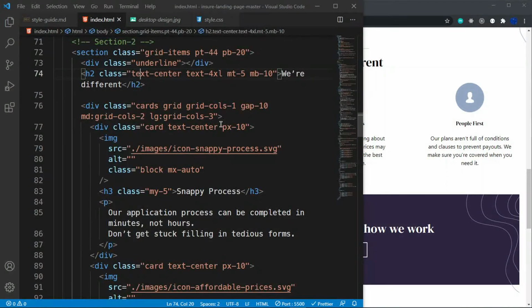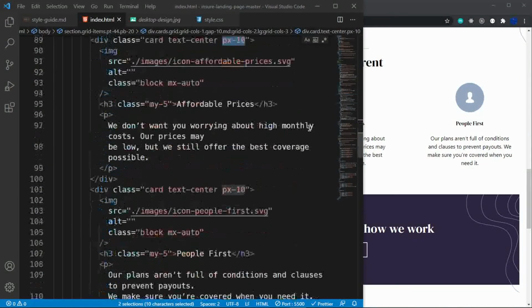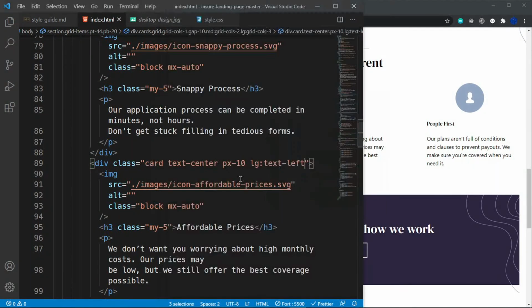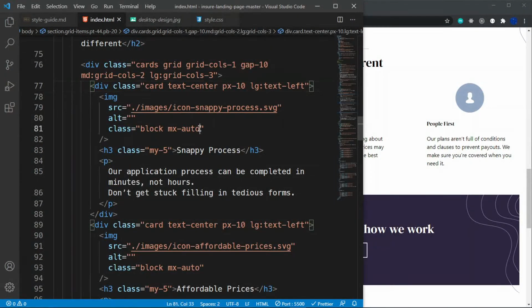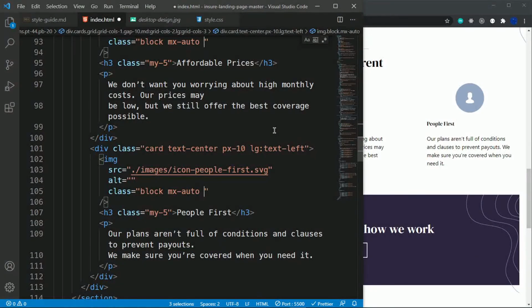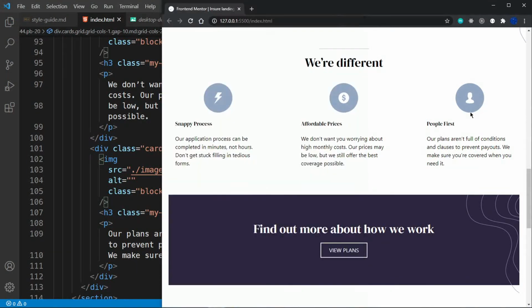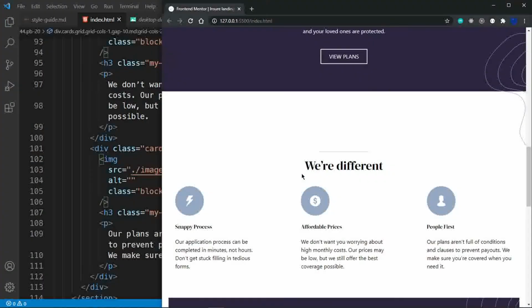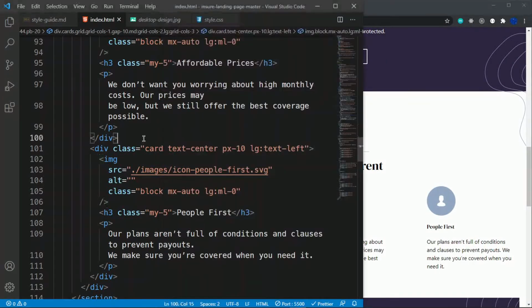Let me go into my index HTML, and I can go inside this div with a padding x of 10. I can select this next one and this next one, and then I can say that for large screens, I want the text to go back to the left, and this happens. And then I can go inside these images, so I can select this image with mx-auto, select that one and select the third one, and I can say that for large screens, I want the margin left to be 0, which should now, okay, yeah, there you go. We should now place it back to the left so that we have this. And of course, now we want to move this back to the left, and we want to move this underline to the left as well.